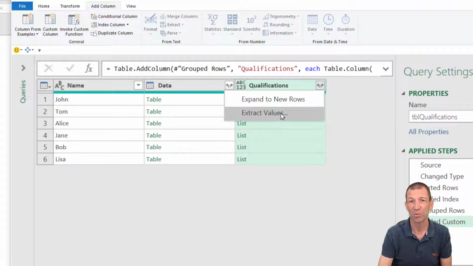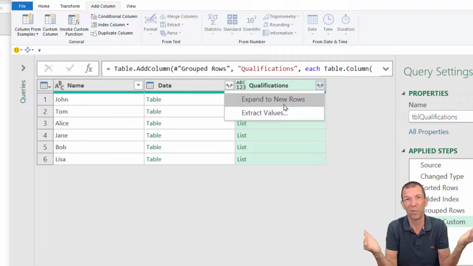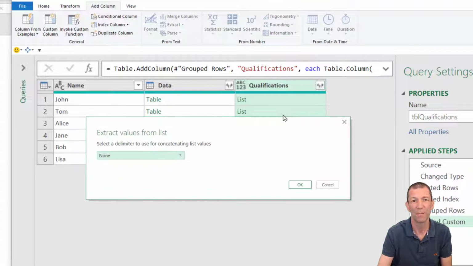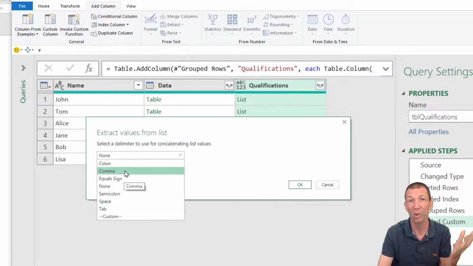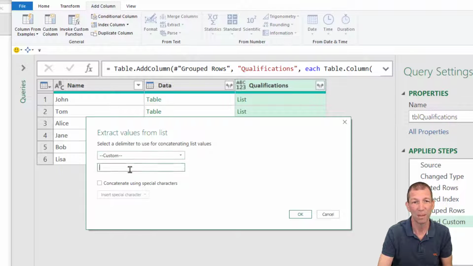And you can extract the values rather than breaking it out into a row for each, which we don't need. That was how it came in. We want to extract the values. And you can use a delimiter. You can use a comma, you can use whatever you want. Personal preference for me, I go to custom and I put a pipe symbol in there, which is the shift and slash key. Maybe one of your qualifications has got a comma in it. So to avoid that being an issue, we do that.